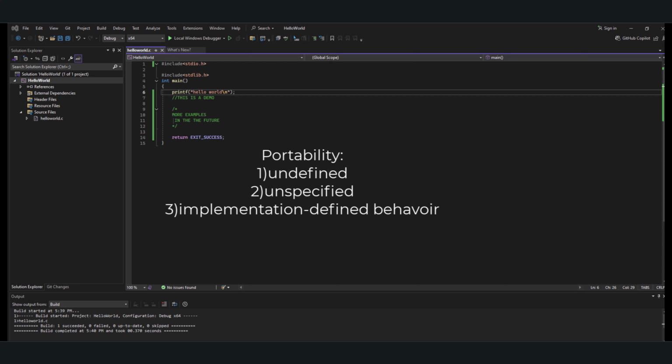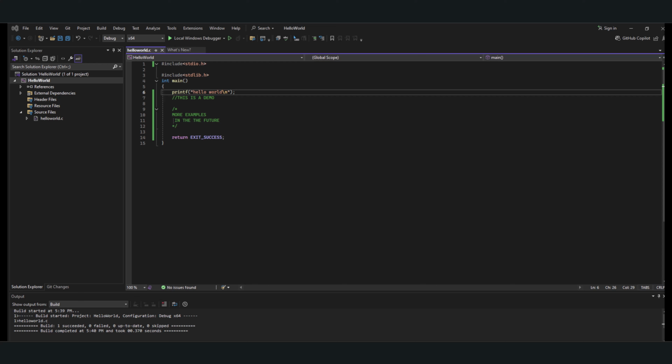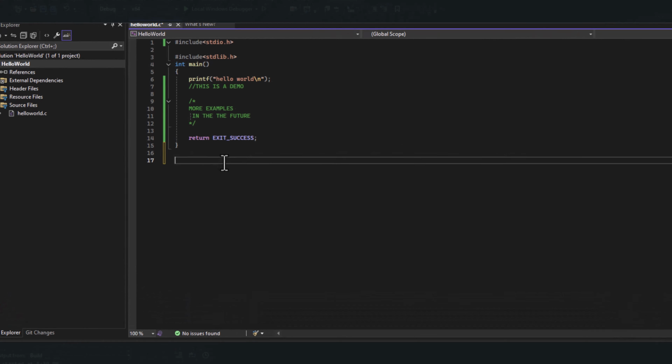We have seen undefined behaviors, for example a buffer overflow is an undefined behavior. We have seen unspecified behavior, and implementation defined behavior means that the compiler needs to provide documentation of an unspecified behavior. Okay, so we are going to wrap up this video by talking about compliance.